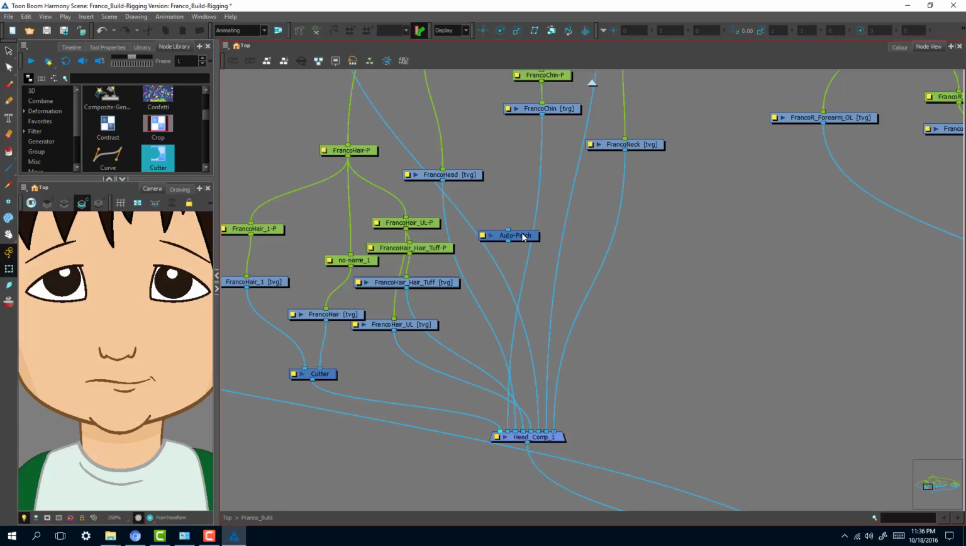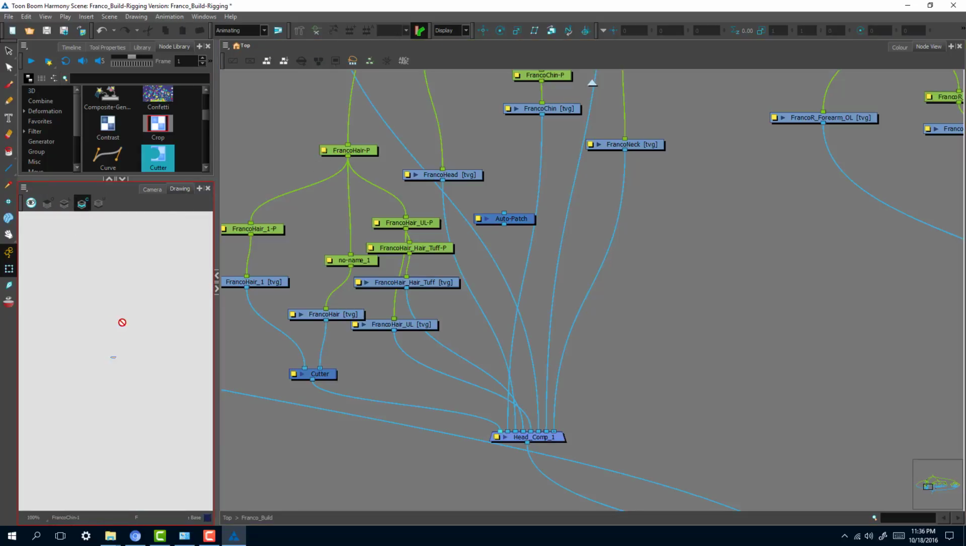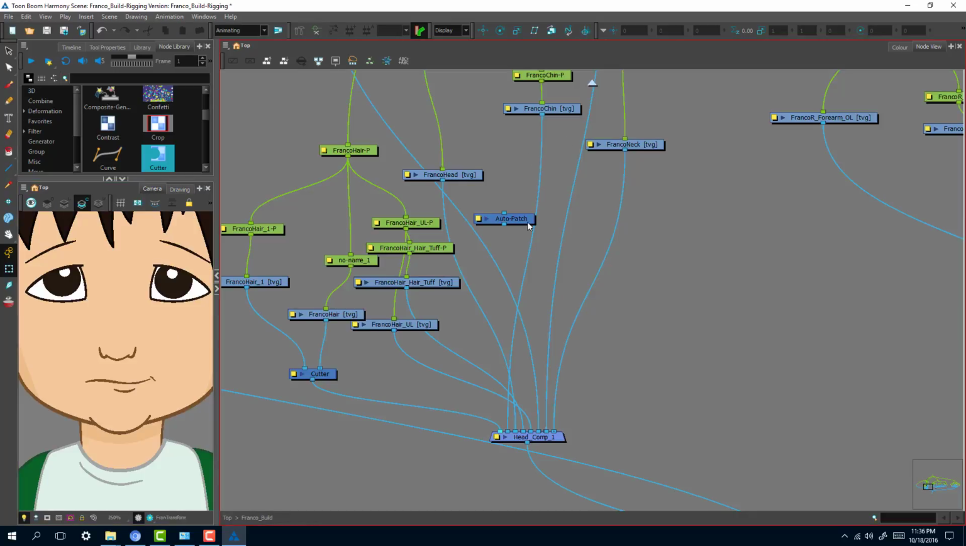So what I'm doing is I'm throwing the auto patch, which figures out whatever it is in the color art layer, which is the chin. It's separated. It's going to take the color art layer and use that as a mask. So I'm going to slide that in front and see how it masks out the line.